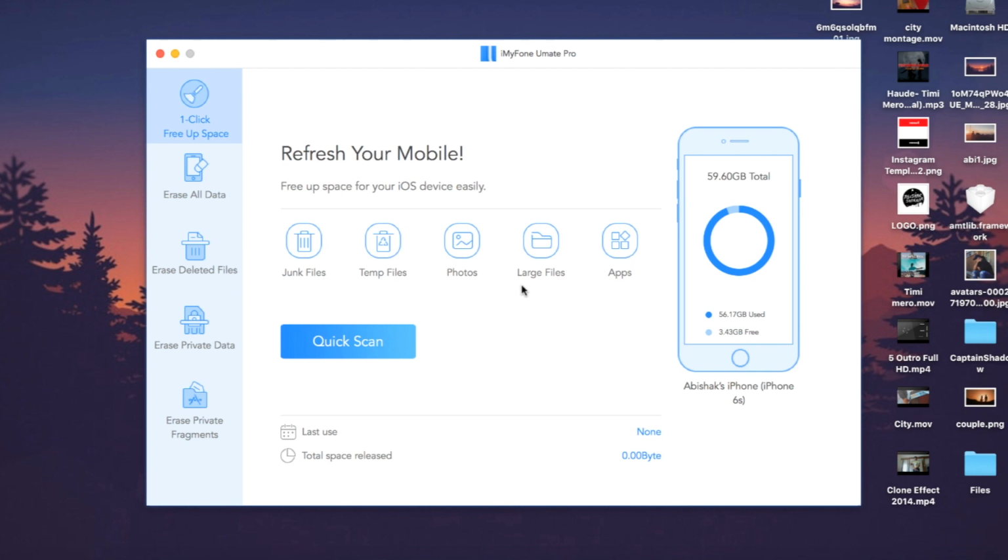As you guys can see, this application really has a great interface and is easy to browse through. The first thing that you can do is free up your space. Maybe your phone is taking a lot of space, maybe you have temporary files that you don't even realize. So you can go ahead and scan it, and free up.